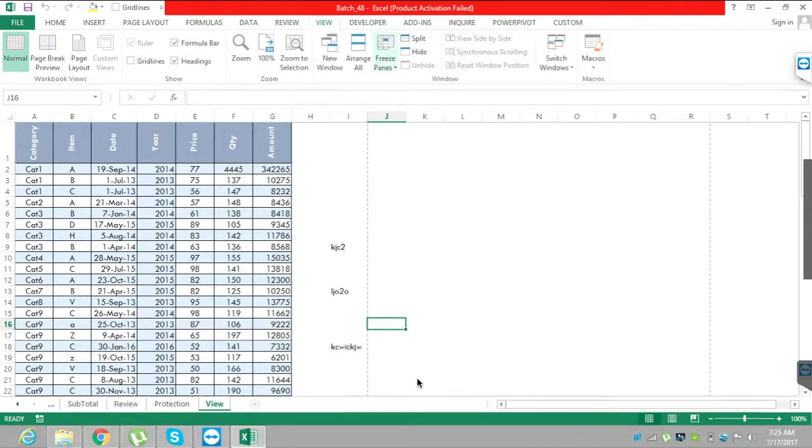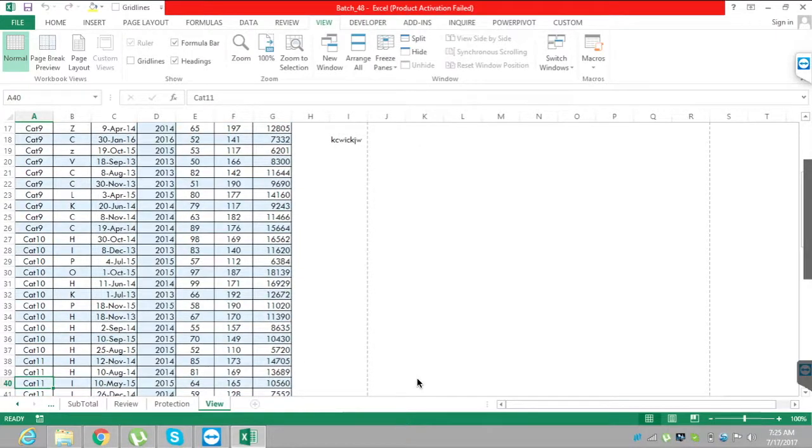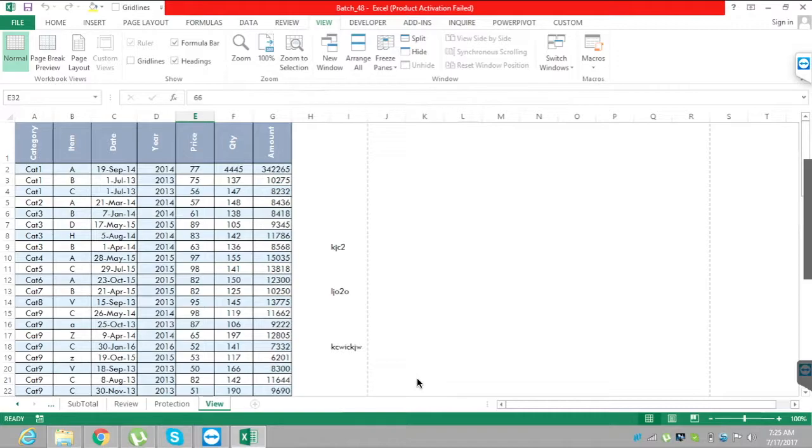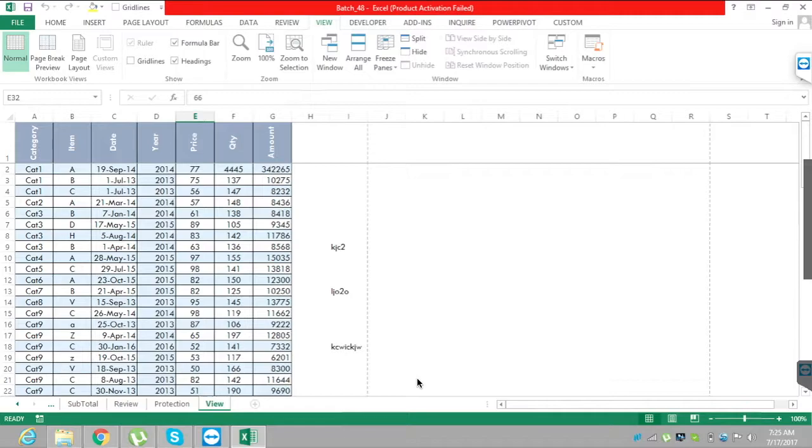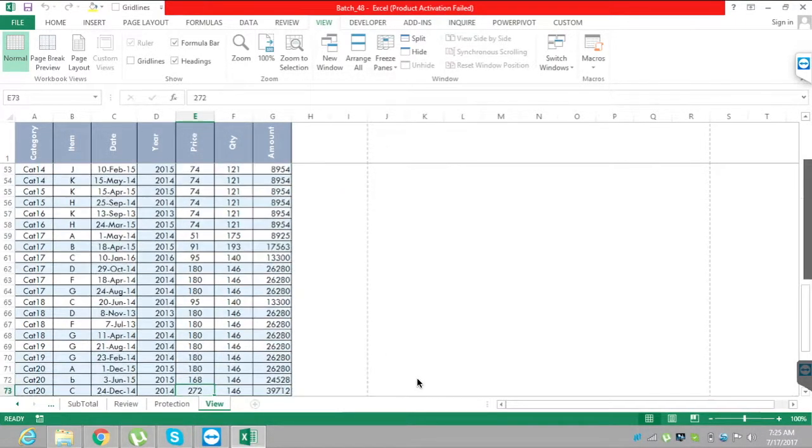Freeze panes. To freeze a portion of the worksheet to keep it visible while you scroll through the rest of the worksheet. So how to restrict? For example, headers must not be scrolled. If headers are scrolled, generally what will happen? You can't identify whether this data is quantity or price. So headers must be displayed at any point of time. So how to make that? Freeze top row. Only the top row will be frozen. The remaining can be scrolled.